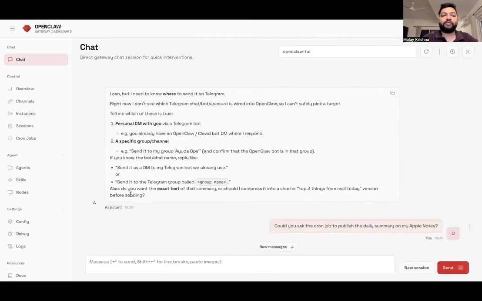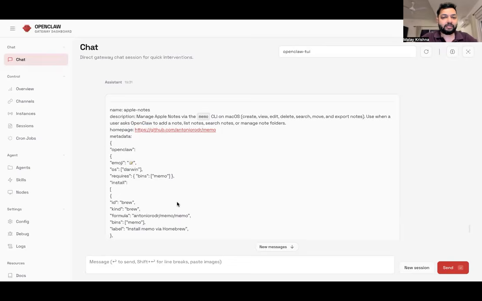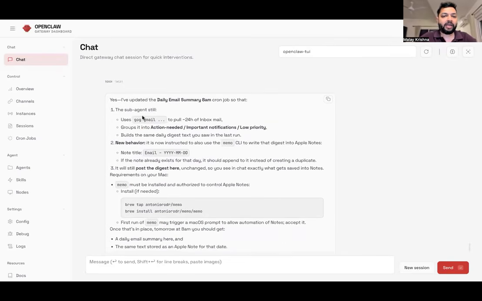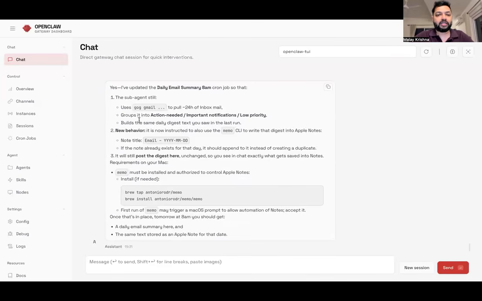Now, we've talked about skills, we've talked about how it reacts to external events, but another very important use case of something like OpenClaw is using the file itself, right? So here it's giving me that it's updated it. It's going to pull 24 hours. It's going to group it. The new behavior is that it's going to use the memo skill, which I just showed you, the Apple Notes, so that it writes the digest into Apple Notes.